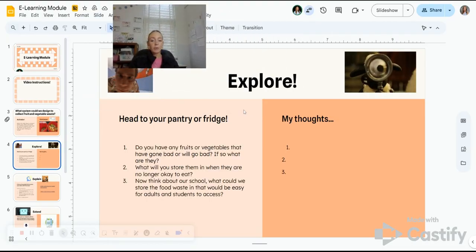Head to your pantry or fridge. Do you have any fruits or vegetables that have gone bad or will go bad? If so, what are they? What will you store them in when they're no longer okay to eat? Now think about our school. What could we store the food waste in that would be easy for adults and students to access?